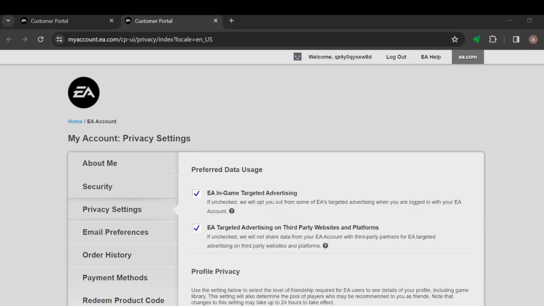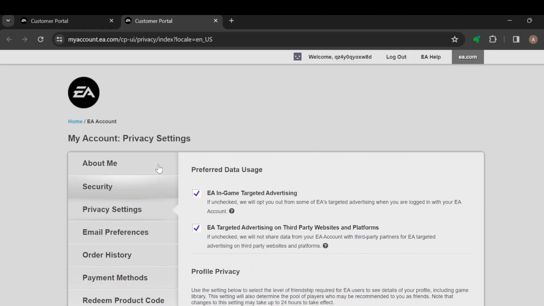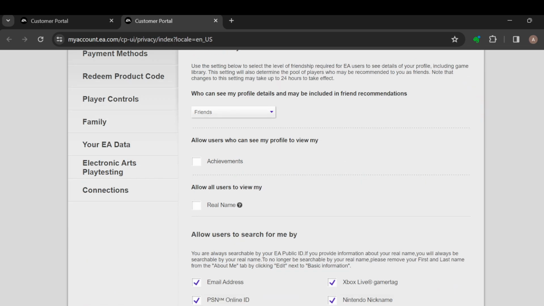Now, once you're on this Google Chrome page, the next step is to scroll down until you see connections. On the left side of the screen, you will see different privacy options or different settings under my account that you can carry out. And then when you scroll down, select connections.